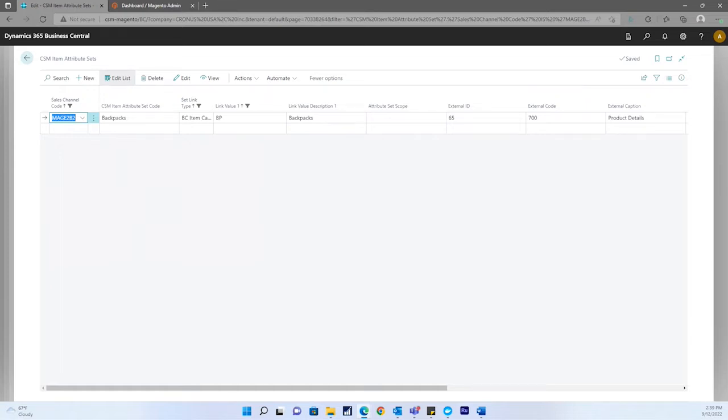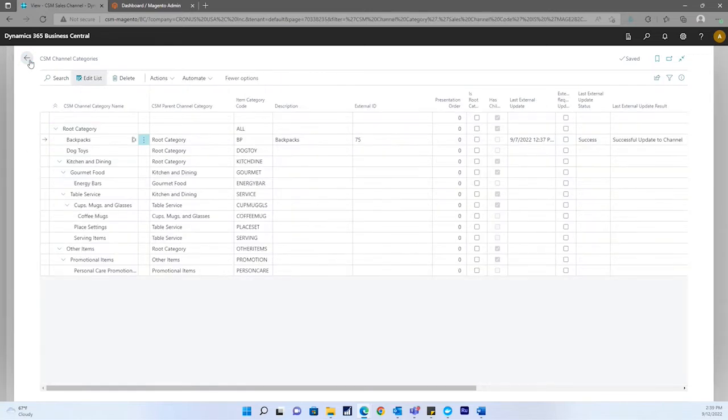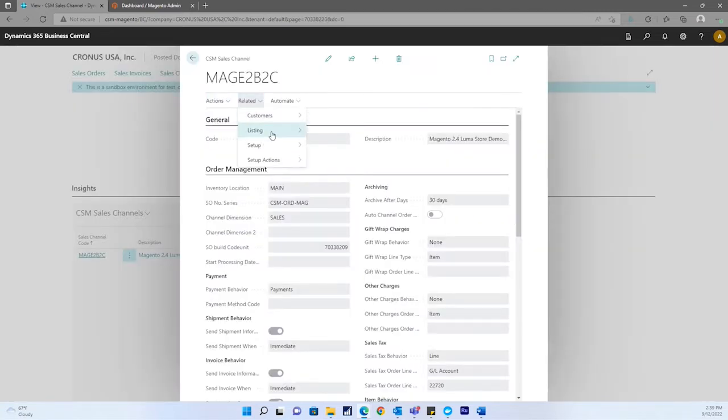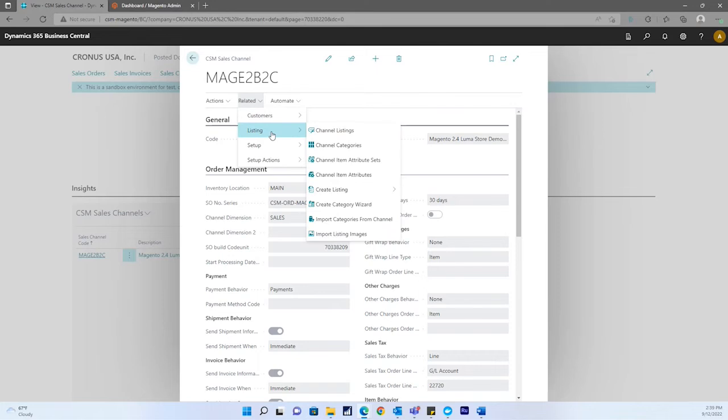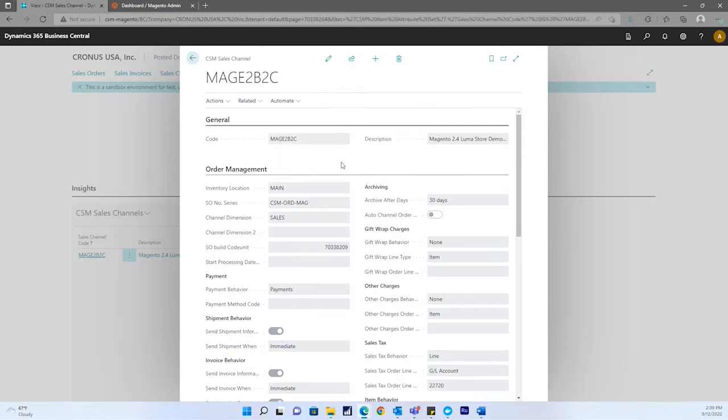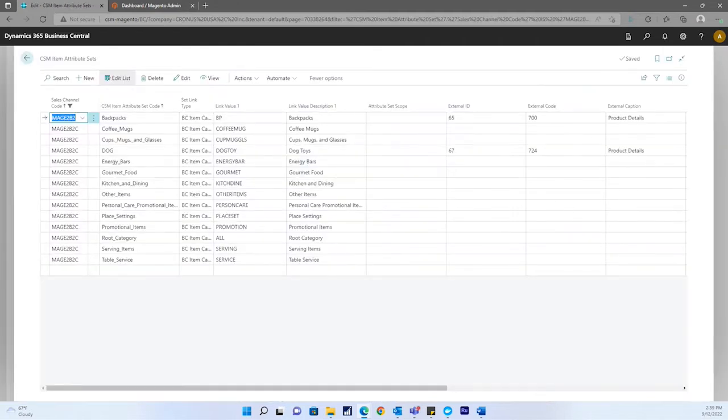Another way, we could have manually entered the attribute set directly on the sales channel attribute sets page by clicking Related, Listing, and Channel Item Attribute Sets. Notice that each attribute set is tied to a Business Central item category.